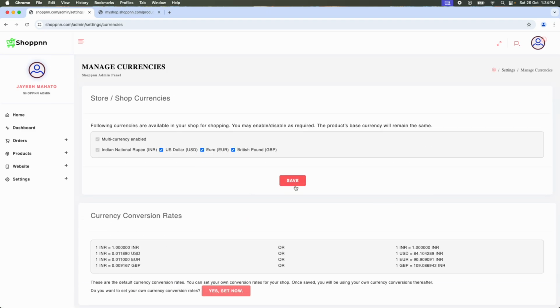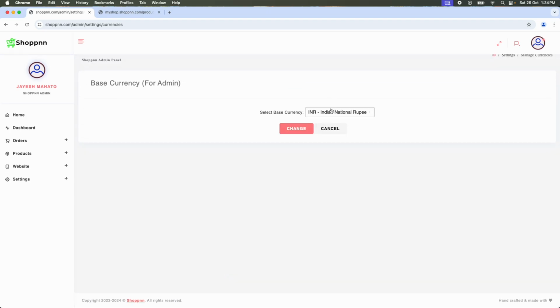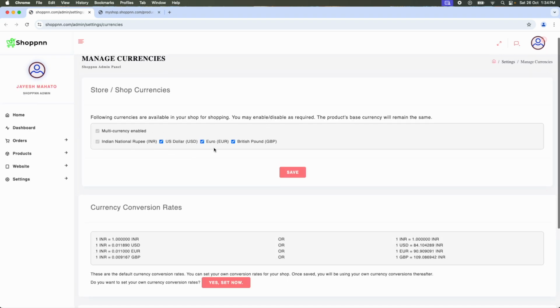Enable these also and save. I'm enabling these, I'm disabling these, but I cannot disable my base currency. Always remember that. Whatever is your base currency, it will not be allowed to be disabled. You can't click it here, right? Now since I have changed it, all the 4 options are available, so I can change my base currency right now to any of the 4 options.